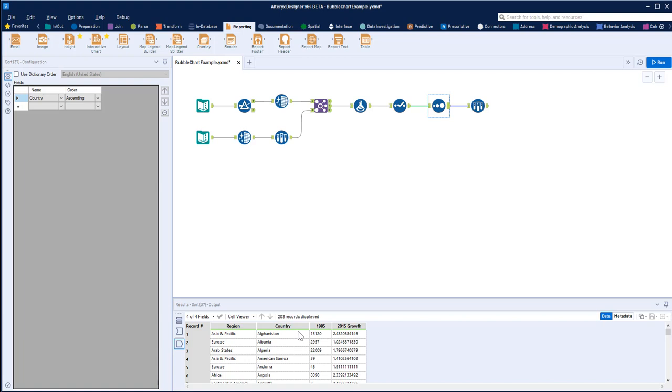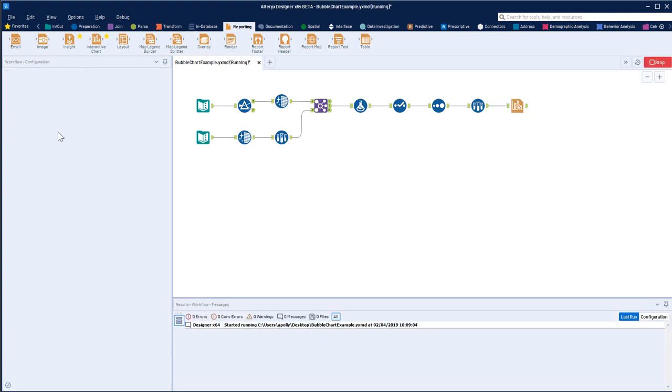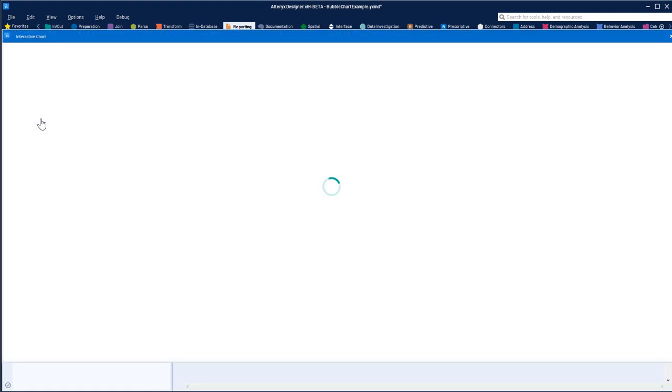Looking at the data down here, we have various countries and their population in thousands in 1985, as well as their percentage growth from 1985 to 2015. Now that we've ensured that the data is appropriate, I can add an interactive chart tool, run the workflow, and we can begin to configure the tool.